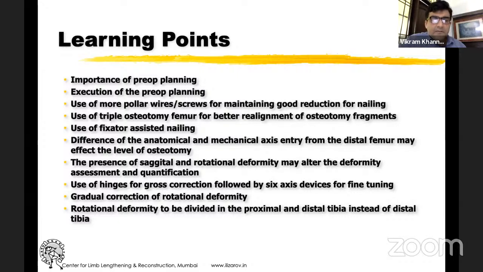The difference between anatomical and mechanical axis from the entry at the distal femur may affect the level of osteotomy. Because we have done all the planning using the mechanical axis of the femur, and that entry point should be slightly medial to the notch, but when the nail enters, it goes through the notch. So I think there is some mismatch going on, and the osteotomy level should be a little lower.